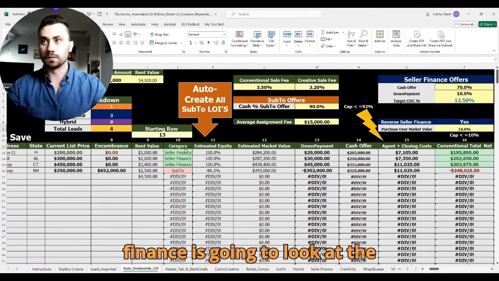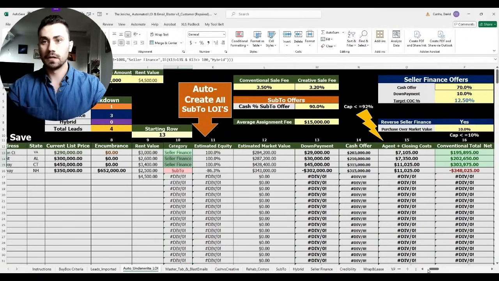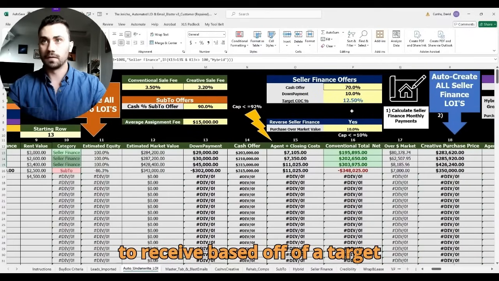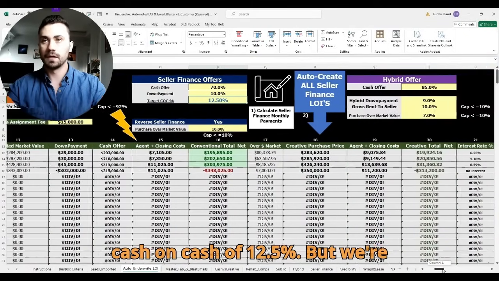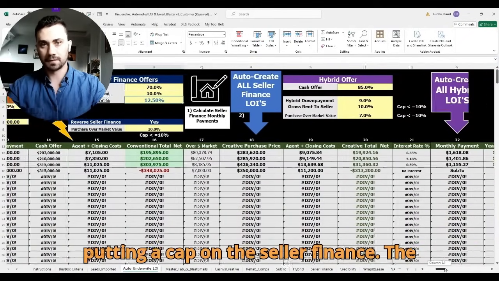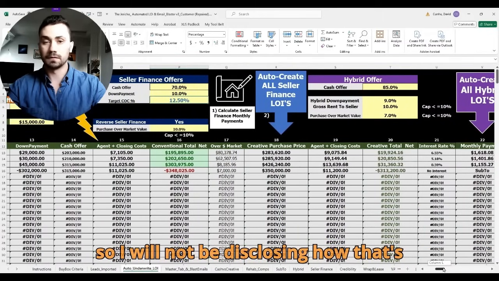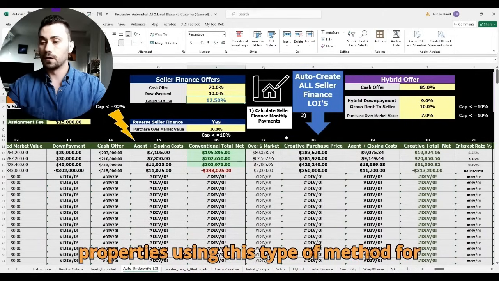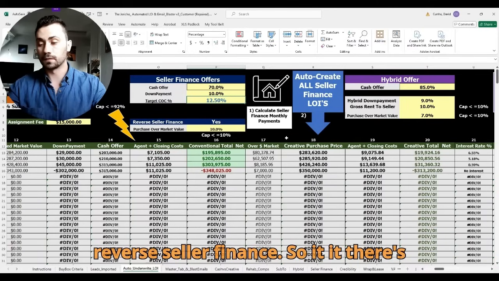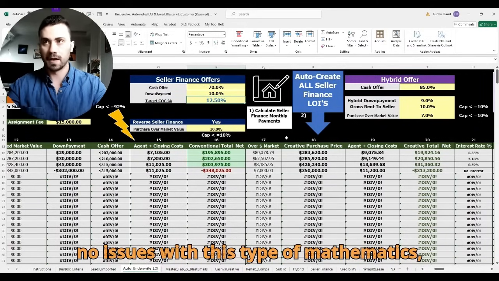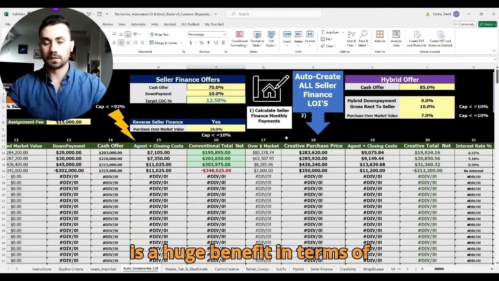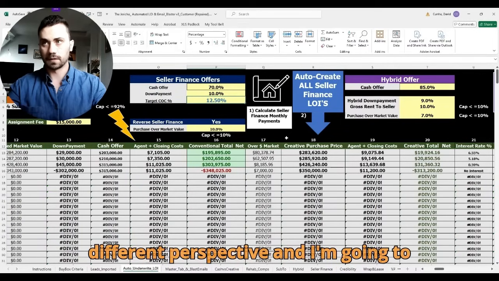The reverse seller finance is going to look at the categorized properties here in column J, and it's going to calculate the maximum monthly payment that the seller is going to receive based off of a target cash on cash of 12.5%, but we're putting a cap on the seller finance. The mathematics is going to be proprietary, so I will not be disclosing how that's calculated, but it is a first of its kind. I've already closed on 3 properties using this type of method for reverse seller finance, so there's no issues with this type of mathematics, but it is completely new to the wholesaling and investor world, and it is a huge benefit in terms of looking at the underwriting in a different perspective. And I'm going to show you that right now.